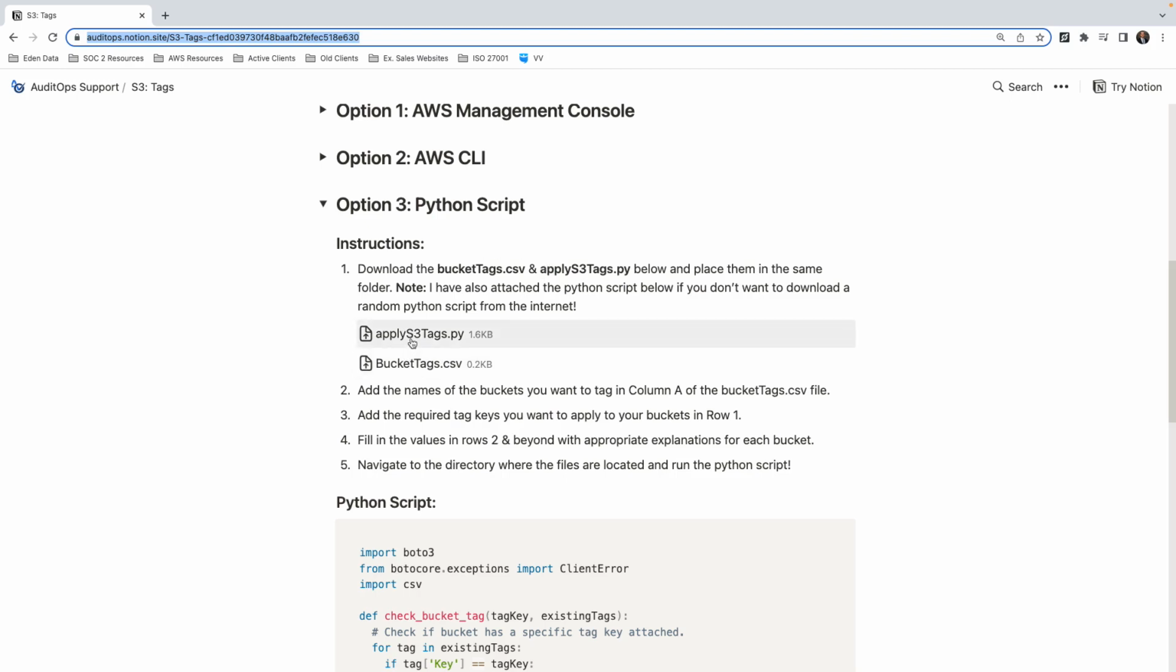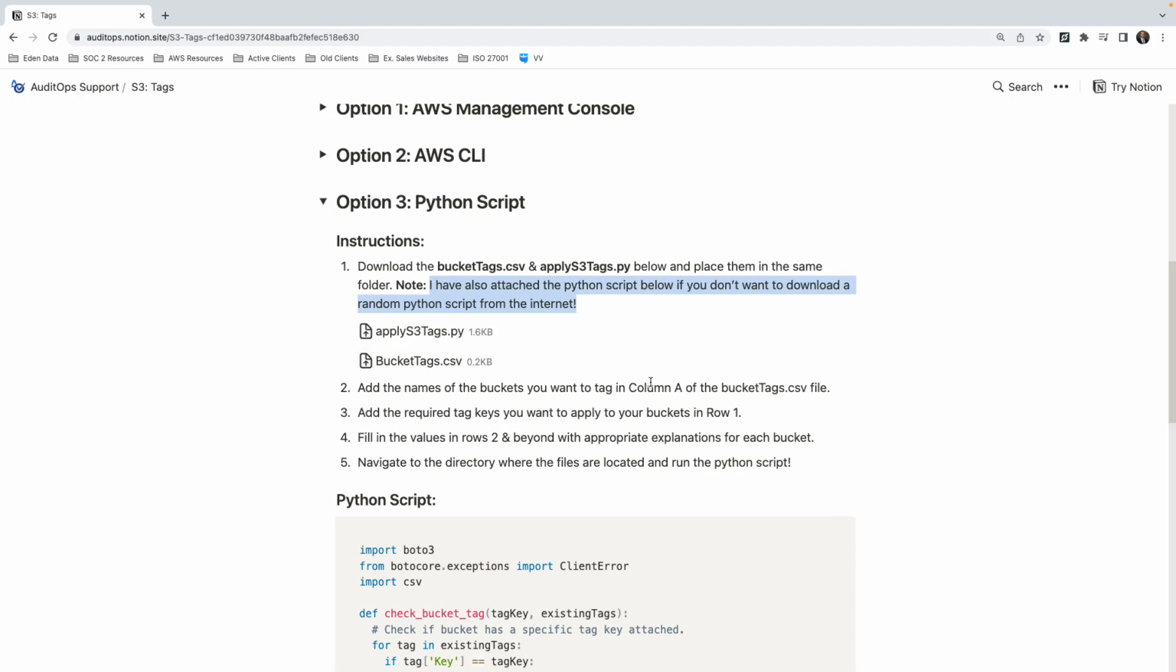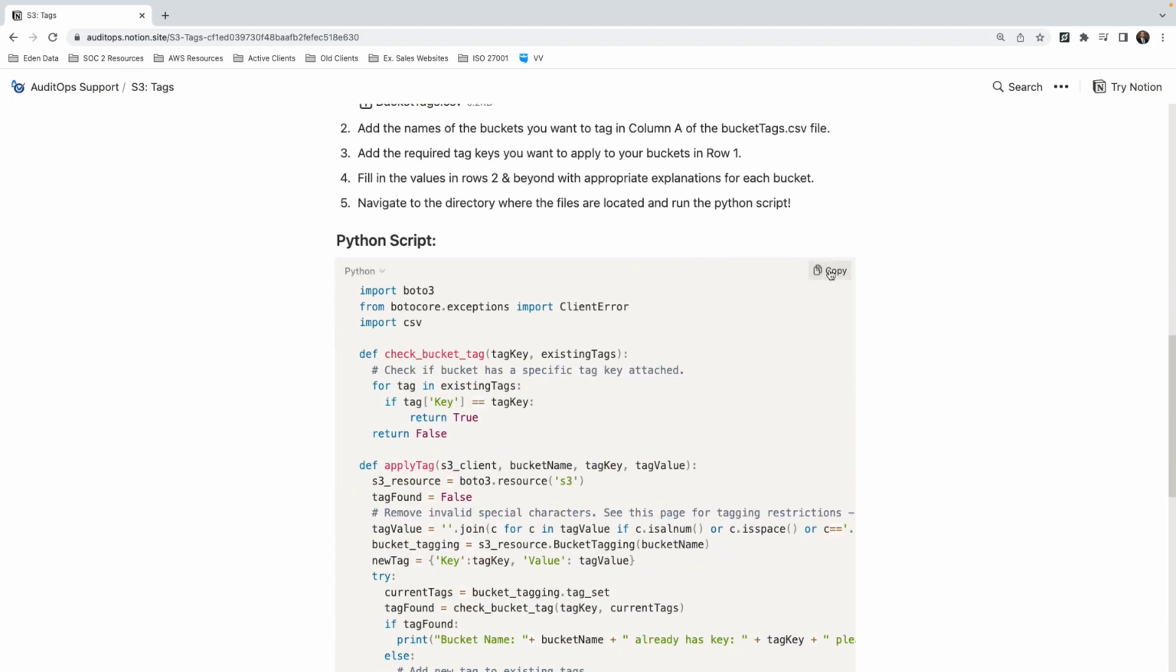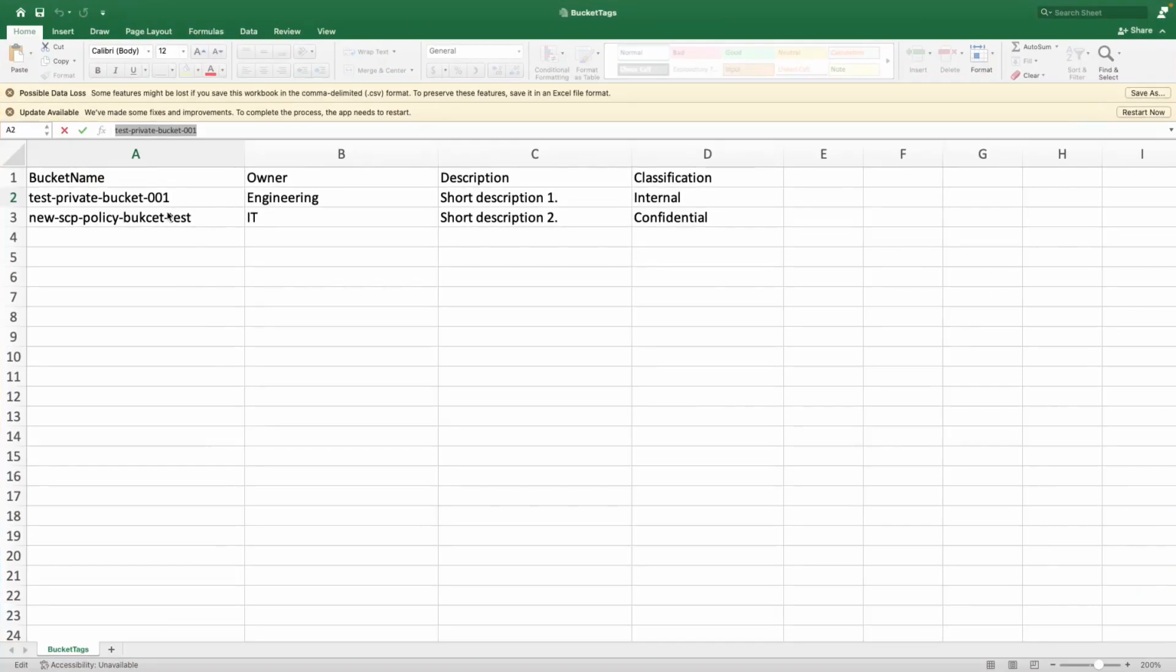tags Python file here. One thing to note is if you're not comfortable downloading Python files from the internet, I totally understand, and I've copied the whole script down here as well, so you can just click that copy button here. But after you've downloaded those, you want to put those in the same folder, and then open up the bucket tags.csv file.